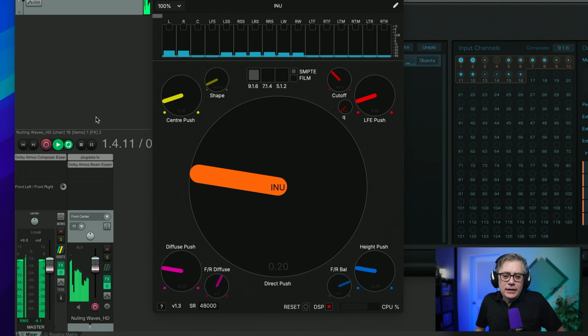Now, the way Eno works is that it separates the stereo audio into what is called a direct signal and a diffuse signal. To understand the difference, just think about it in terms of mid signal and side signal. So the direct signal is the mid signal, the mono signal, and the diffuse signal is the side signal. And Eno allows us to massage the direct signal and the diffuse signal and move it around in our three-dimensional space.